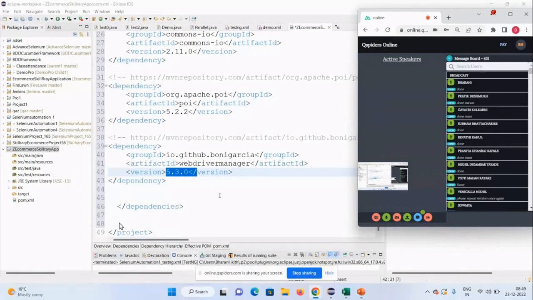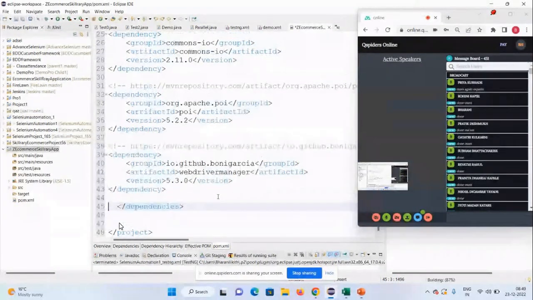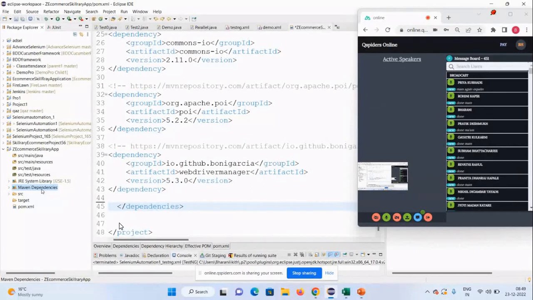Done. Now everybody save this file. Control S. When you save this file, you will get an option called Maven dependency. Everybody should get Maven dependency. Save it.